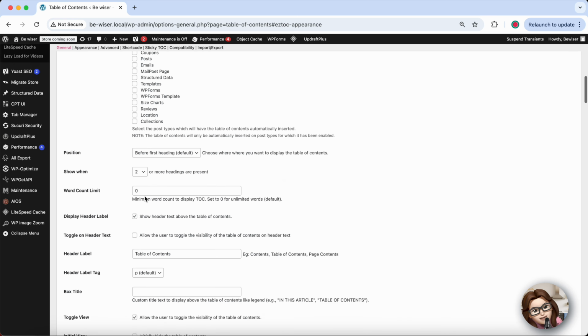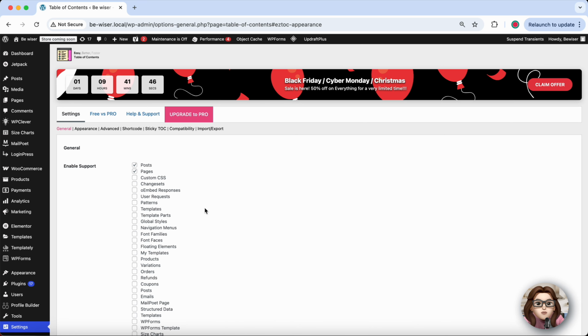And that's it. You've successfully added a table of contents to your WordPress posts, making them more organized, accessible, and reader-friendly.